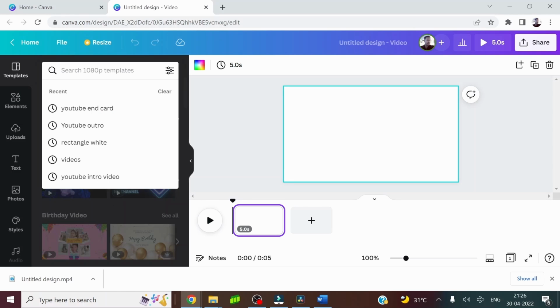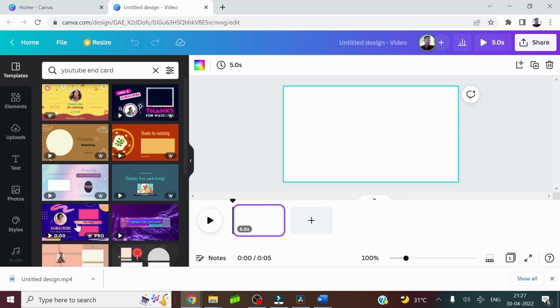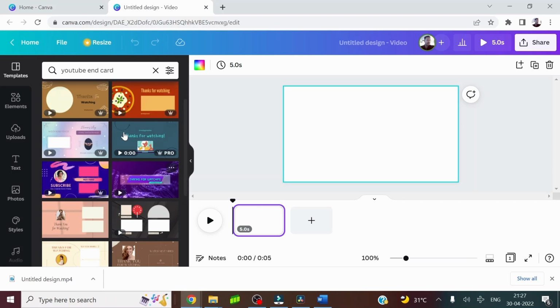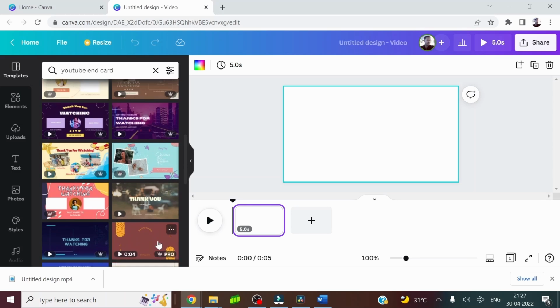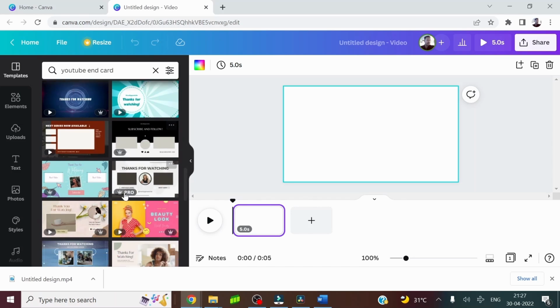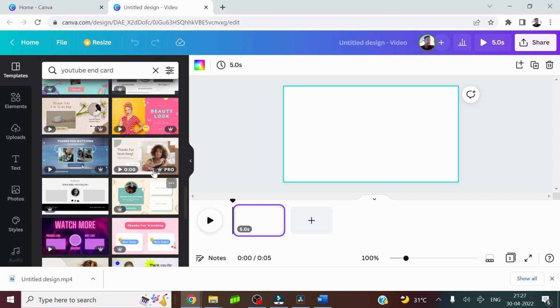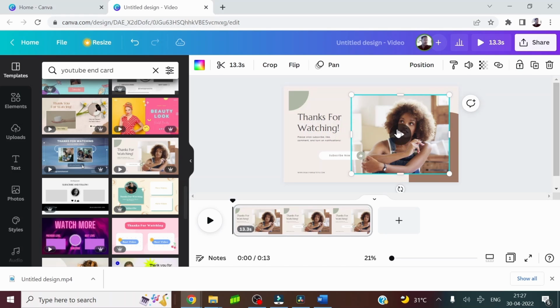So you can go here and search for YouTube end card and you get a lot of templates available. You can choose whichever you like and you can change them. There are plenty of them with different colors, different pictures, different purposes. So I am choosing this one. When I click that, it comes to the right-hand side and all the elements here are editable. You can change the font color as you like. There is a picture I am going to remove here and put mine.